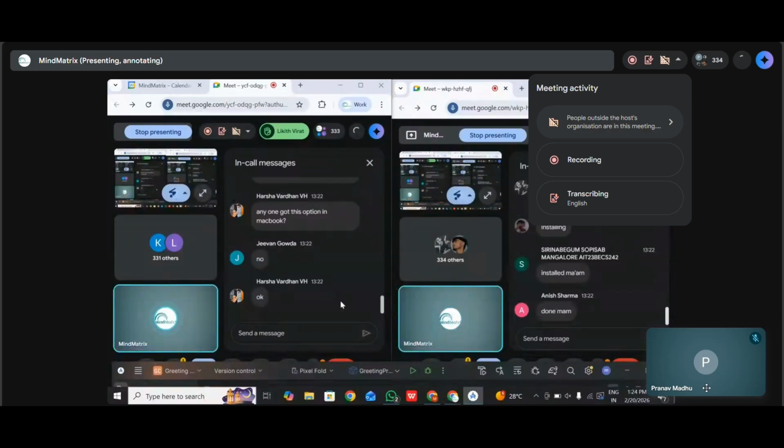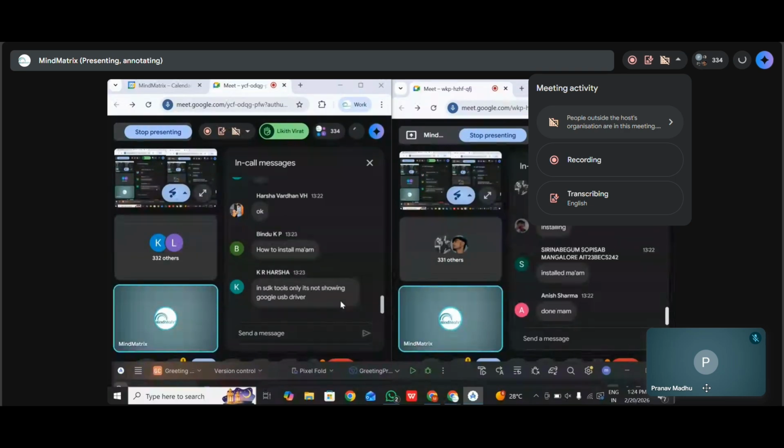I will repeat once again. In the main menu, go to the Tools option and select the SDK Manager. In the SDK Manager settings page, go to SDK Tools and scroll down until you can see the Google USB Driver. If the status is not installed, click on it. It will show the install or apply option. Select that, and after installing, click on OK.